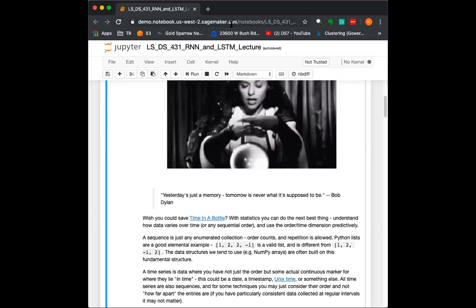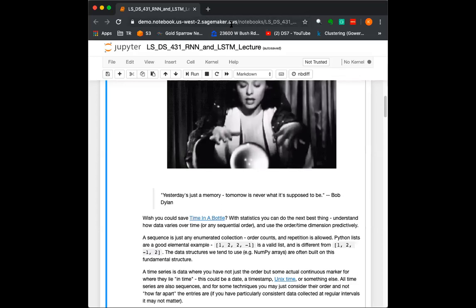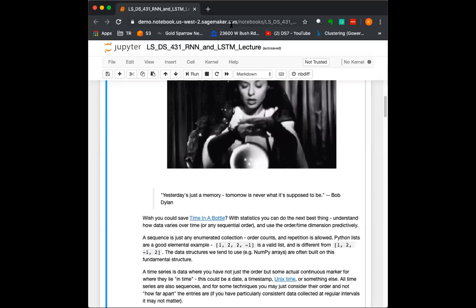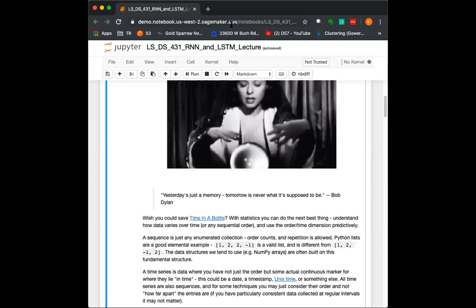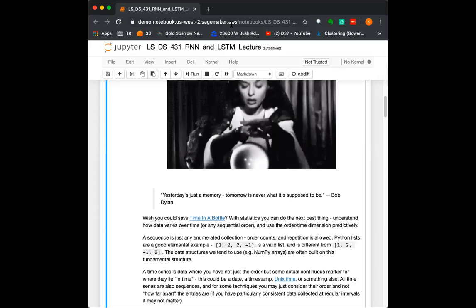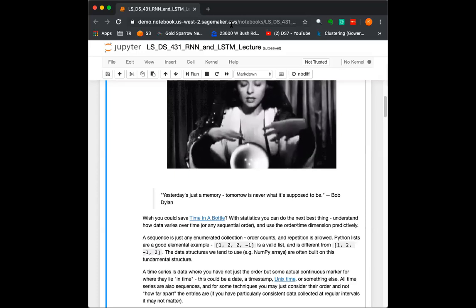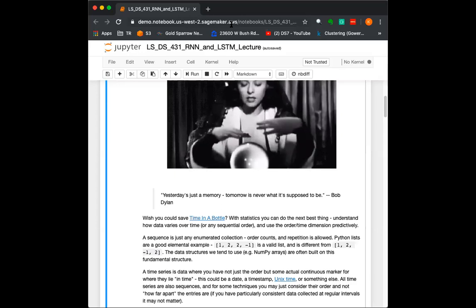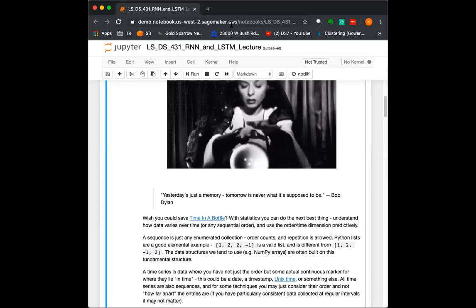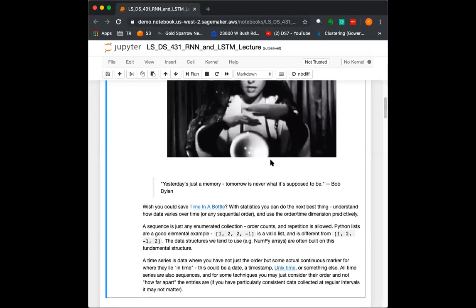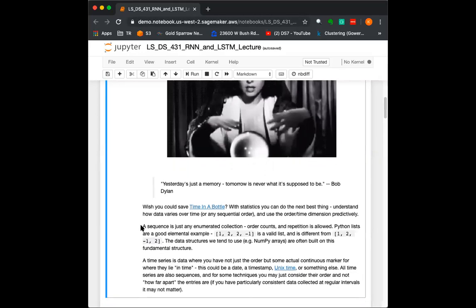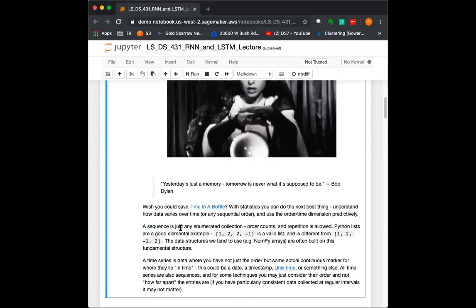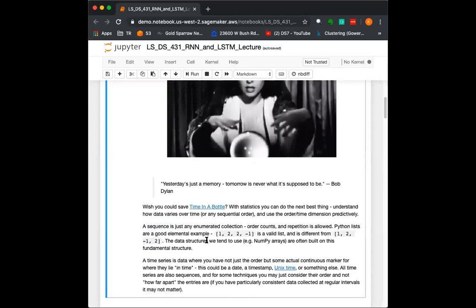Or if I have a sentence like "See Spot," what happens after that, right? Like "See Spot run," or "See Spot jump," or "See Spot" do some action. So there's an order that matters that conveys meaning. At the very base, at the heart of this, a sequence is an enumerated collection where order matters, right? And repetition is a layer that you can put on top of it.